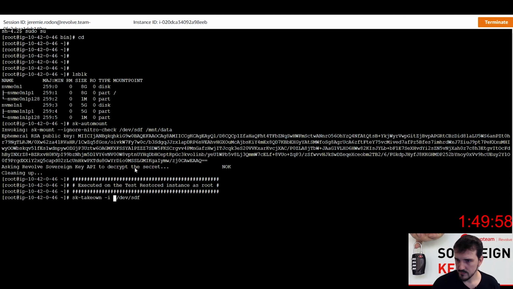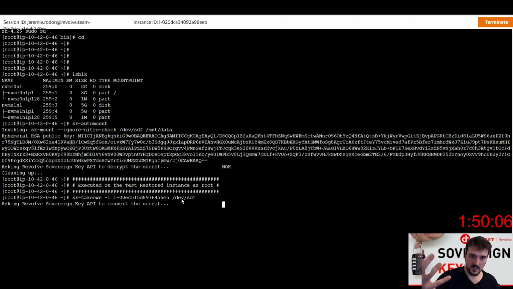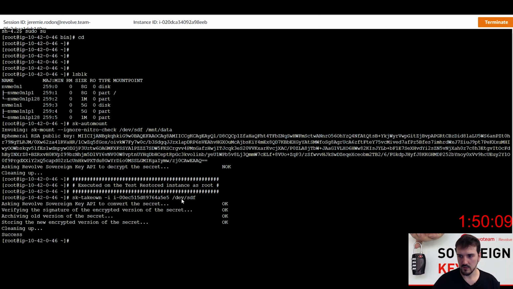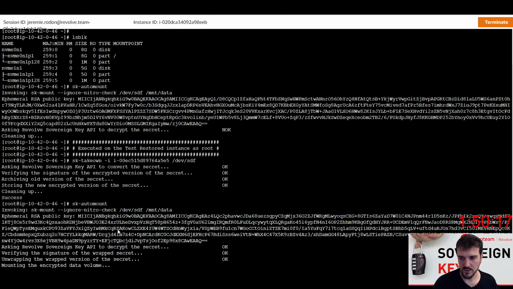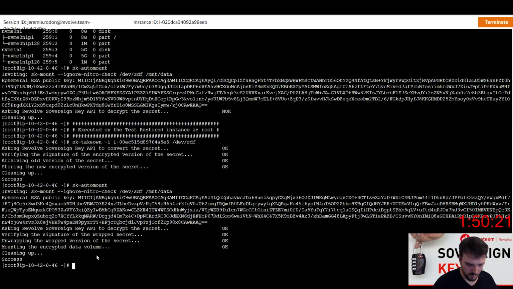So I give the ID of the old instance, and I give the volume. It will call Sovereign Keys and ask for the conversion. The conversion will be done. And the point is that now I can invoke the automount and it will perform as expected, just like a shard. And our volume is now mounted.